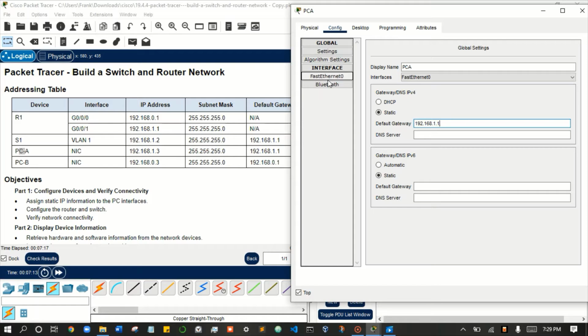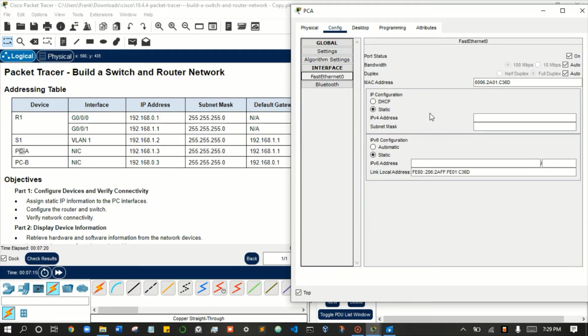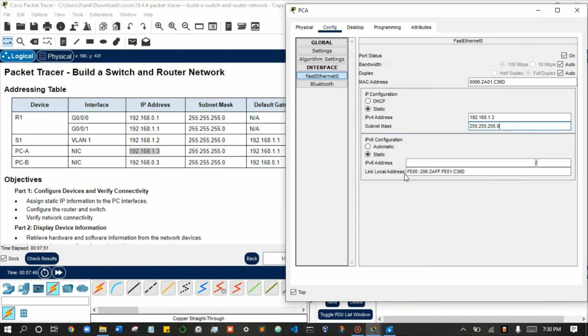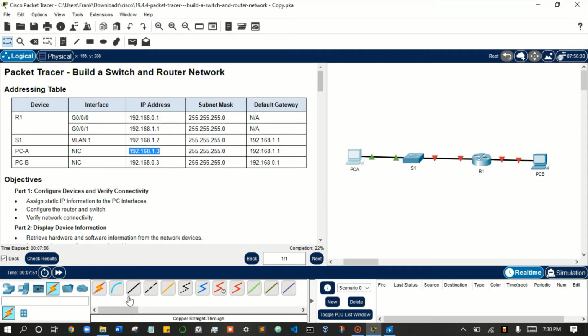Then I move to my FastEthernet0 section, and I configure my IPv4 address and subnet mask. The IPv4 address given for PCA is 192.168.1.3. Then we have a default subnet mask, so Packet Tracer gives us the default, which is very cool. Alright, so we are done and we just close this tab.